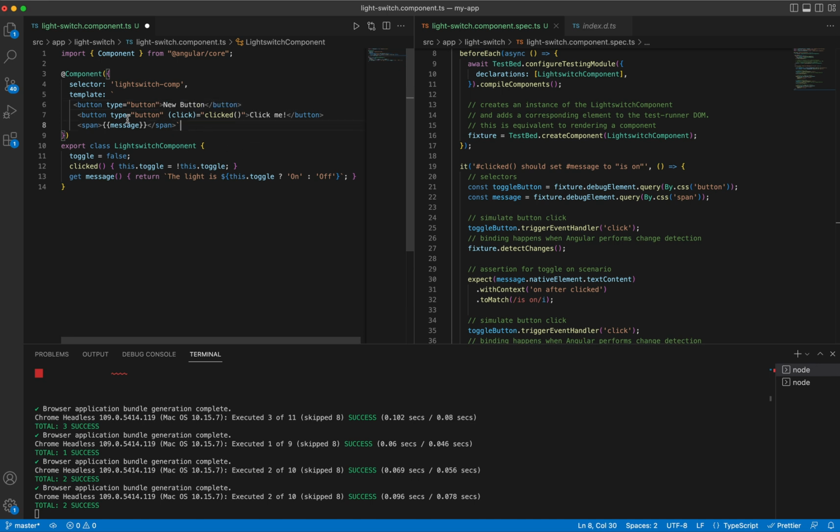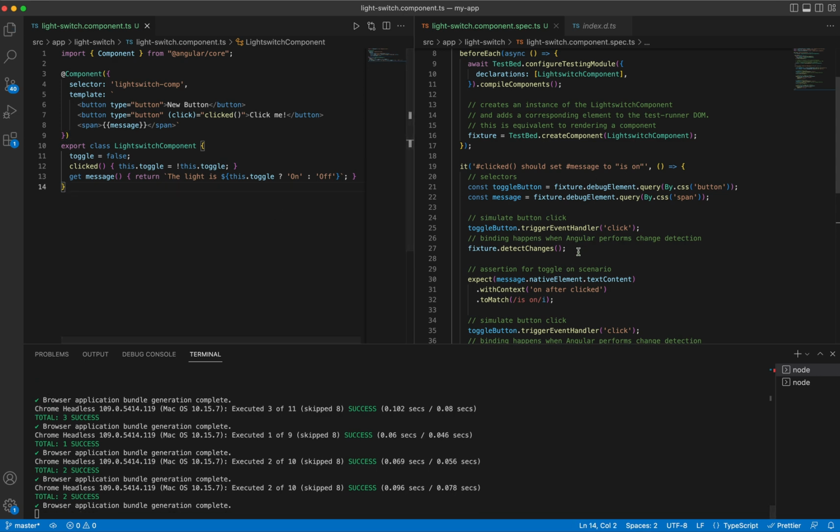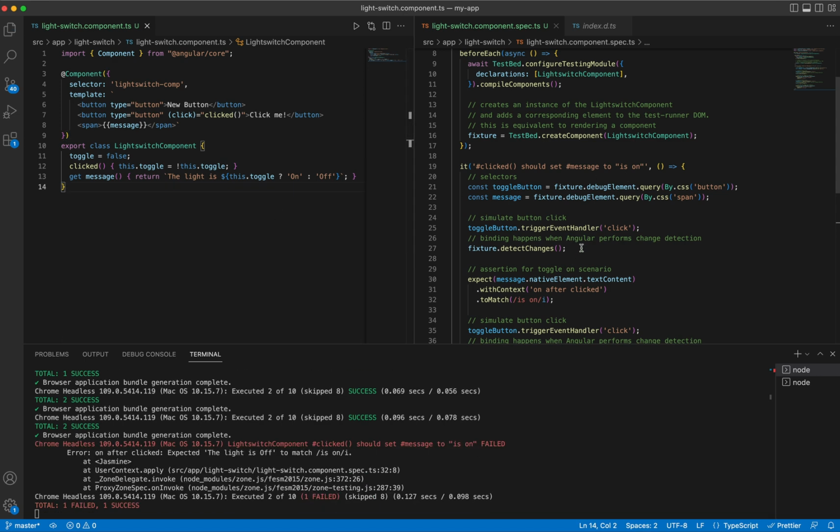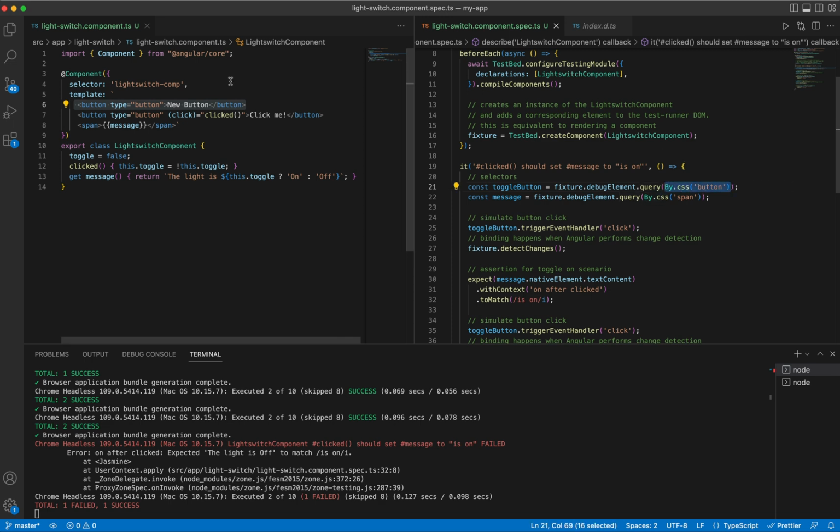So now, when I added this new button, will our test still pass? No, it will fail. And the reason for that is the way we are selecting the button. I mean, this line of code is now pointing to this button. By default, when we query with button tag, this will return the first button that it will find within this component. And the first occurrence of button is this line of code.